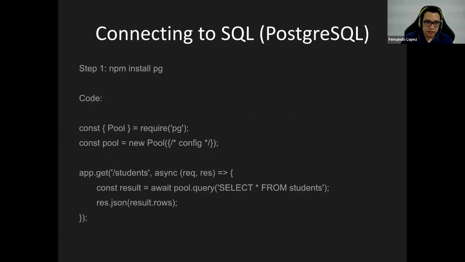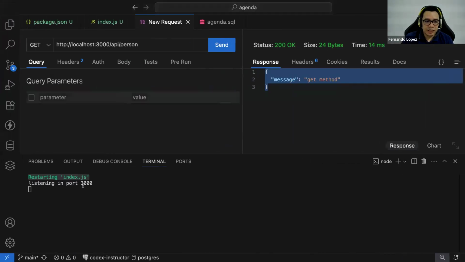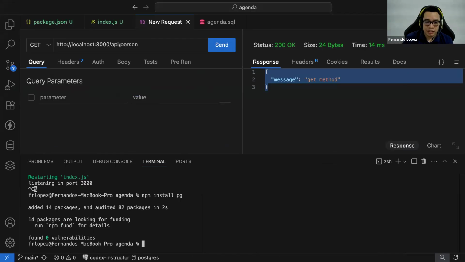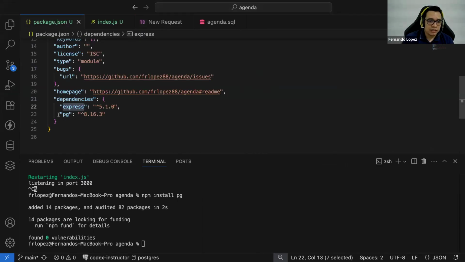Okay, so if you want to create a connection to the database, there is an important package called PG. Let's stop the server and install this package: npm install pg. This is the one that is going to help us communicate with the database. Let me show something here: my package.json has a new dependency, the pg library.